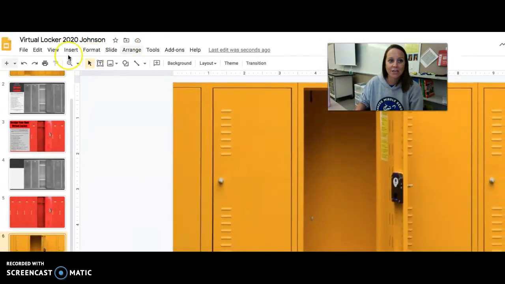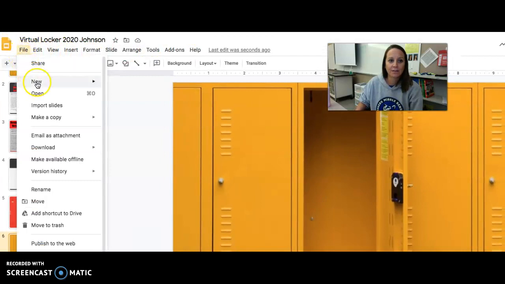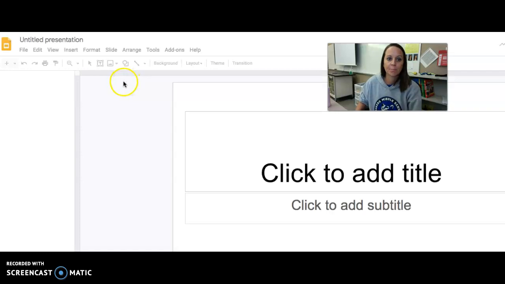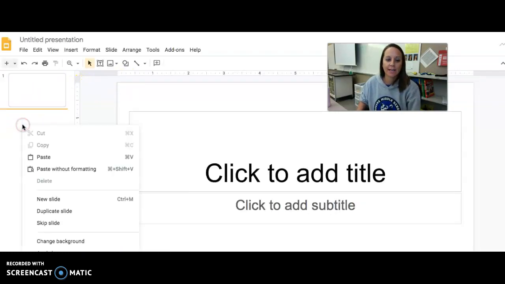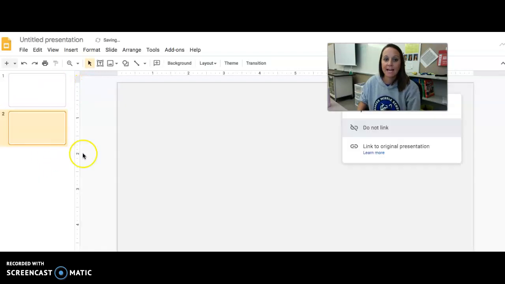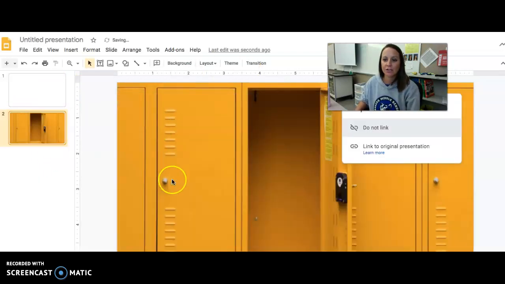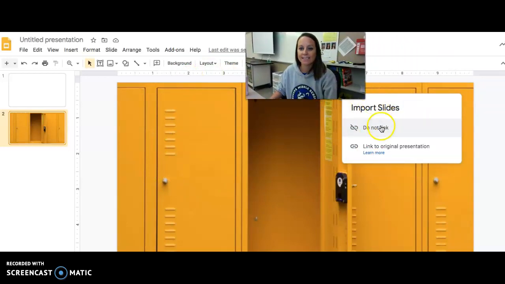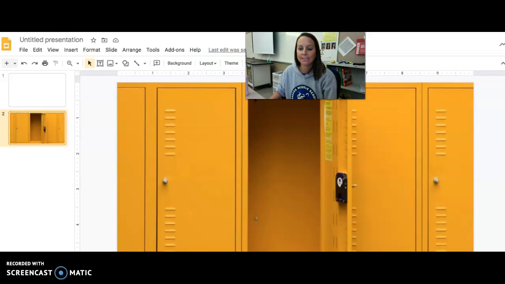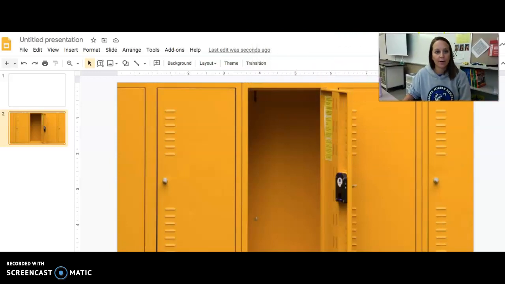Then you're going to go to File, New Presentation. And then over here you can right click again and hit paste. And the original locker should show up. This is also going to show up where it says import slides. Click do not link. Okay, we don't need to link it to the original presentation right now.